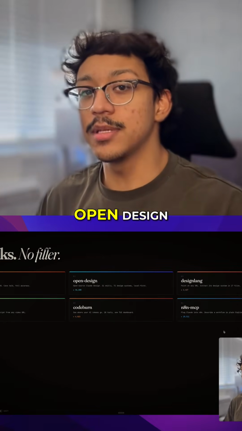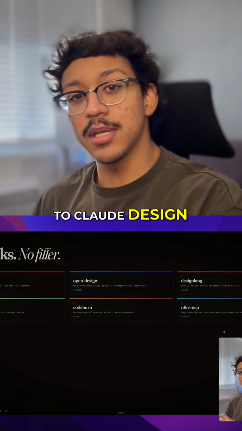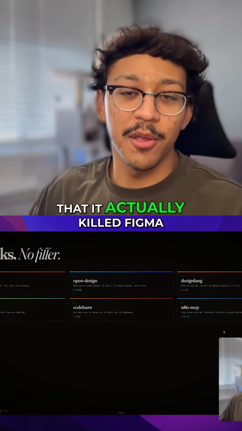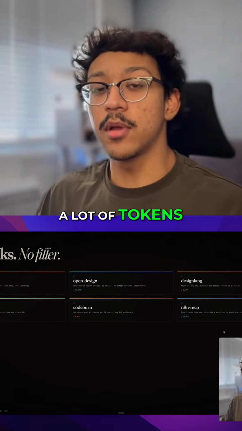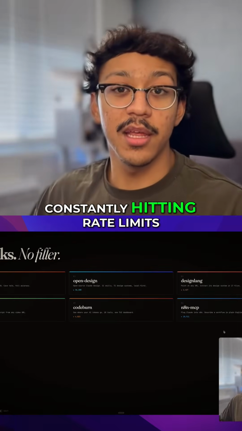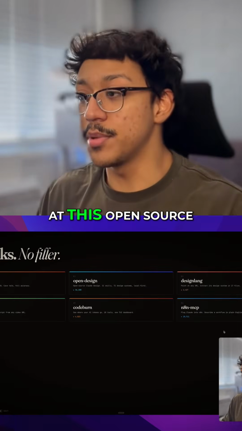We're going to look into Open Design, which is very similar to Claude Design, a tool that dropped just a few weeks ago, and people were claiming that it actually killed Figma. But it used a lot of tokens, to where you weren't able to do a lot in a single session, and you were constantly hitting rate limits. So we're going to look at this open source version of it.